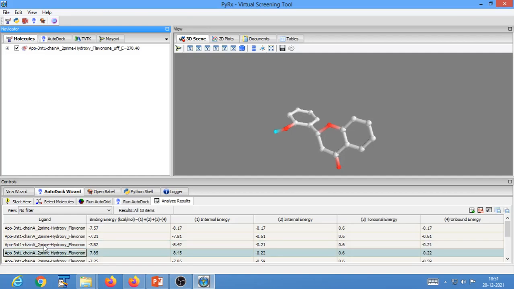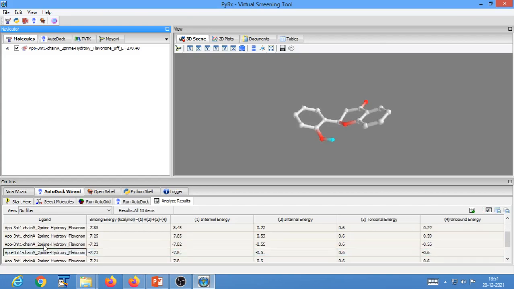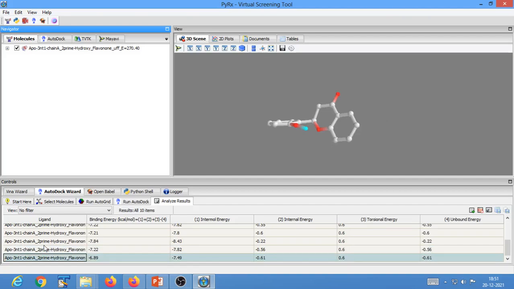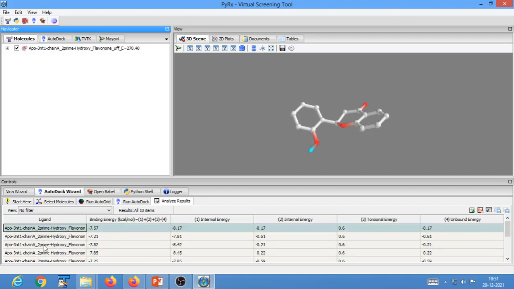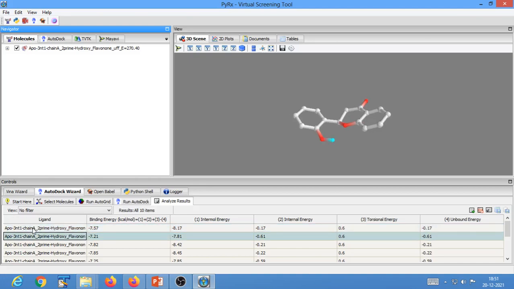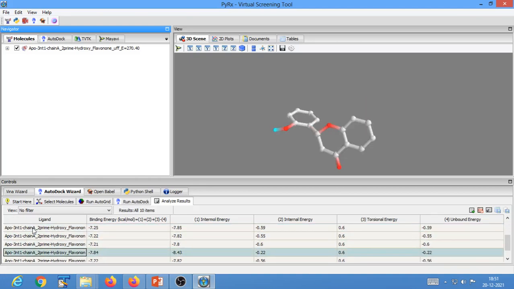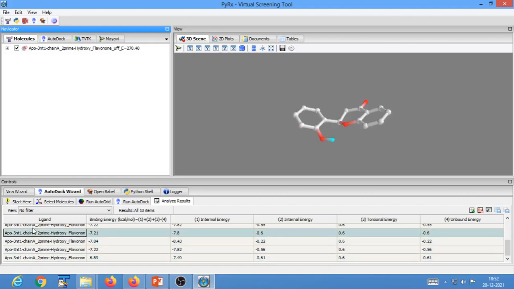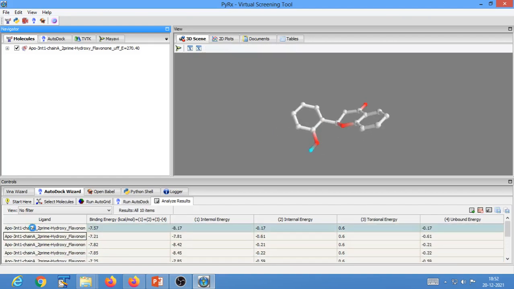Then you have the fourth pose, fifth pose, sixth pose, seventh pose, eighth pose, ninth pose, and 10th pose, right? So in this way these are the 10 poses of this 2' hydroxyflavone that this software has detected. It would eventually mean that this is the orientation in which our ligand might orient in the protein. So these are the 10 best possible poses it has saved.